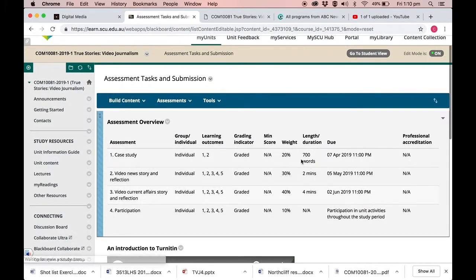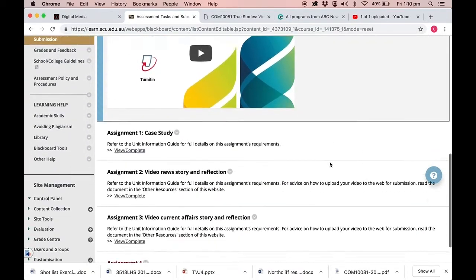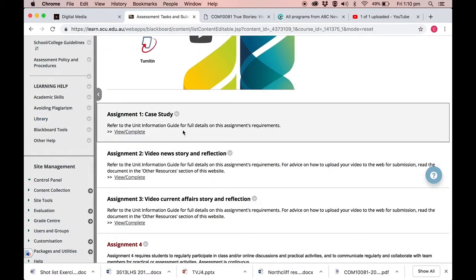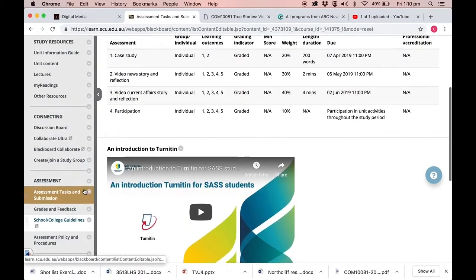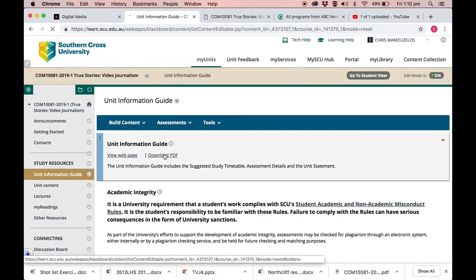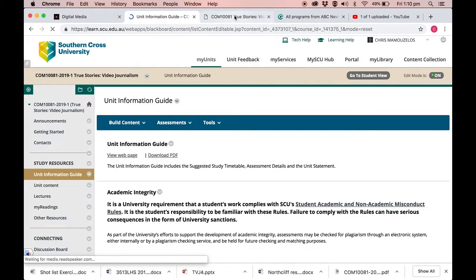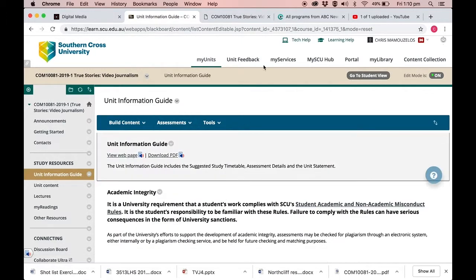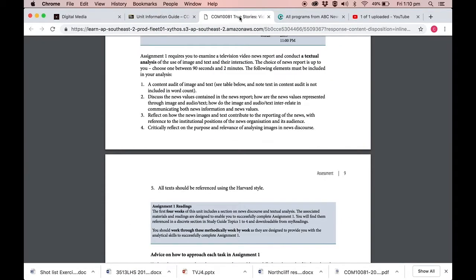It's worth 20%, 700 words. It's due on the 7th of April. And this is where you submit it, okay? But for the information, you need to actually go into the unit information guide, which is up here. And I've already downloaded the PDF, so it's up here for me, but you can either view it on the web or download the PDF. And this will give you detailed instructions on how you need to complete your assessment items.